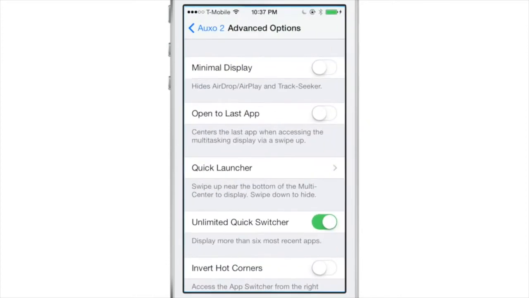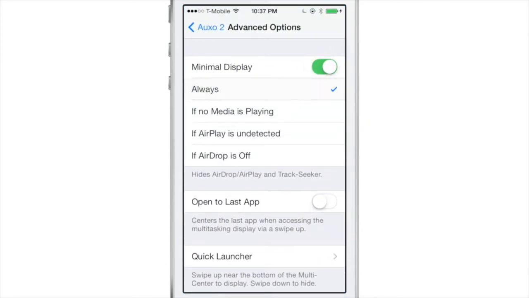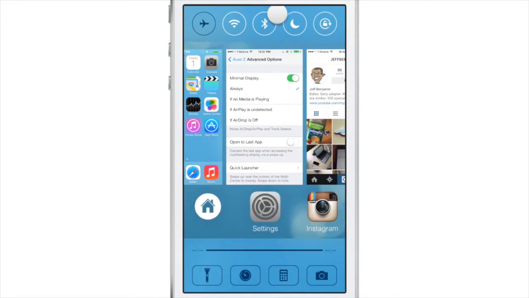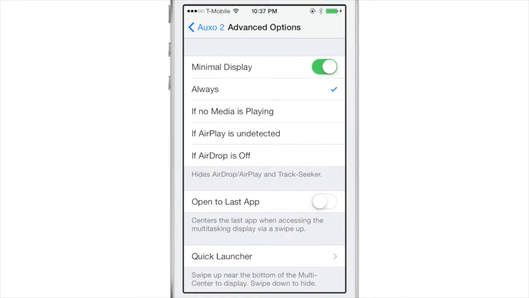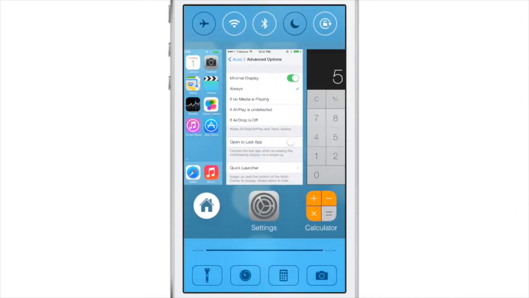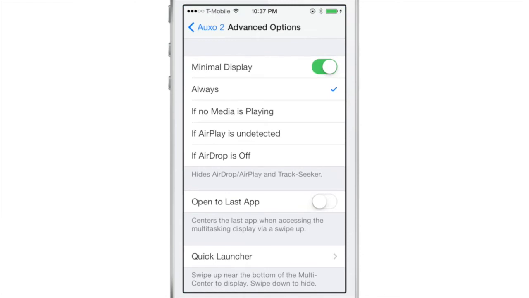So let's check out some of the other really cool features like minimal display, for instance. You notice that it's a little cluttered, I guess. I won't say cluttered, it's a little crowded in the multi-center view. But if you turn on the minimal display, you can actually hide certain aspects of this. Oops, sorry. You can reveal them by using swipe gestures. So I hid the airdrop in the AirPlay section, and I just messed up there. Sorry about that. Let's go back here. I hid the airdrop in the AirPlay section here by using minimal display. You can also hide the track scrubber and choose from different scenarios when minimal display will be enabled.